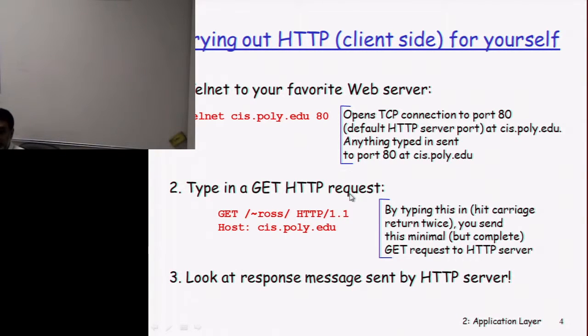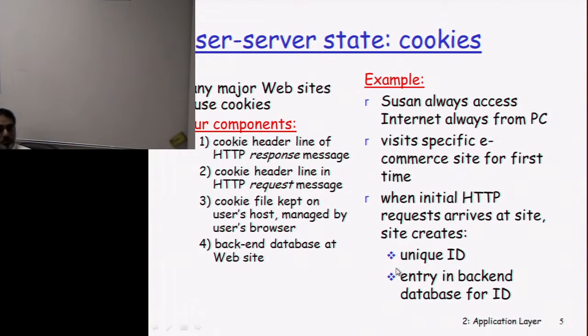Type in a GET HTTP request message to fetch the web page: GET /rows/ HTTP/1.1, and the host, you have to tell the web server address, okay. Definitely this address has to be resolved first by the DNS server into an IP address, then the request can be directed to this IP address, clear. By hitting carriage return twice, you send this minimal but complete GET request to the HTTP server, okay. Look at the response message sent by the HTTP server back to you, okay.